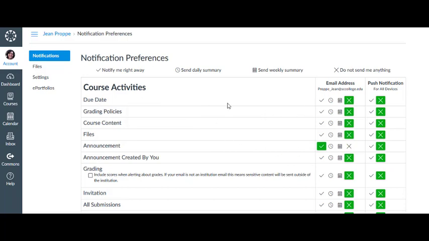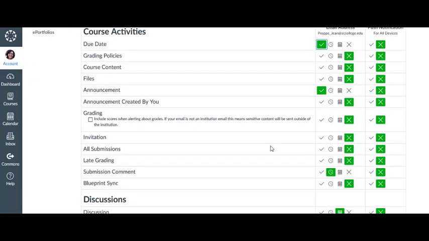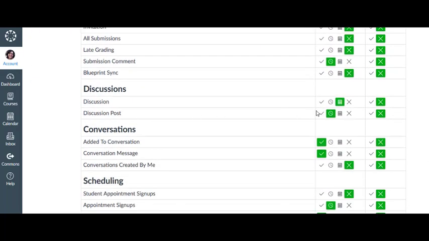So let's say I want to know when a due date changes. I might want to know that right away because that way I won't miss out on a due date slipping by. Let's see, announcements. We want to know those pretty frequently because those could also be important to our success in the class. Down in discussions, you may want to be informed in the beginning the moment they occur, so you get used to the flow.